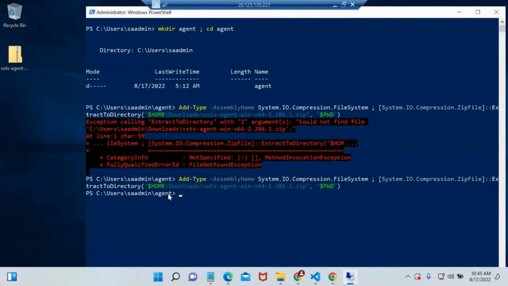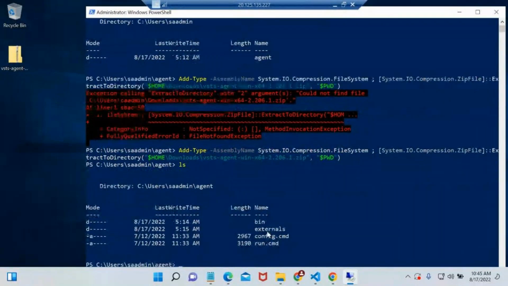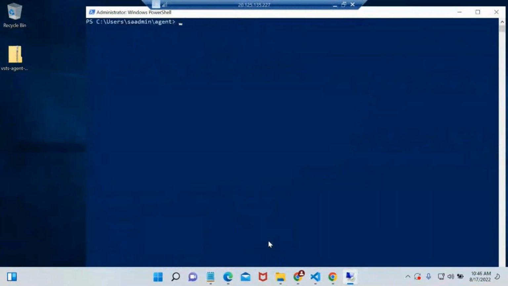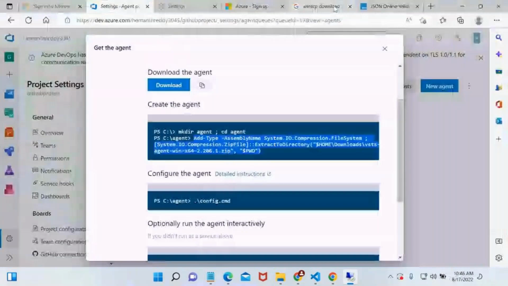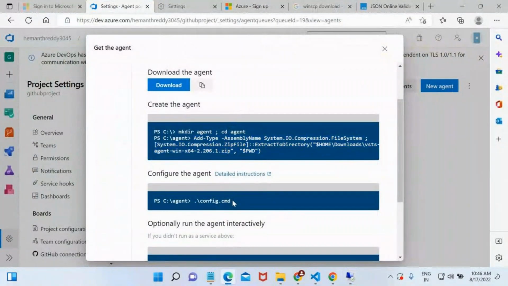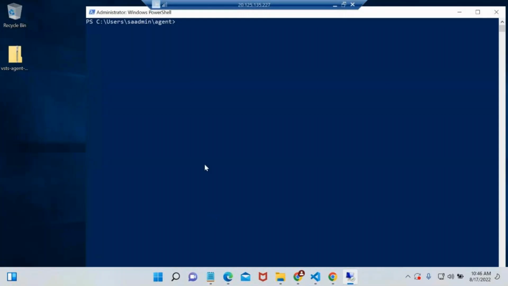Okay. Now do the ls. See, after extracting, I got these four files: bin, externals, config.cmd, and run.cmd. Let's clear the screen. After the task is done, what is the next step? Config.cmd. Copy it, go back to the VM and shift insert.